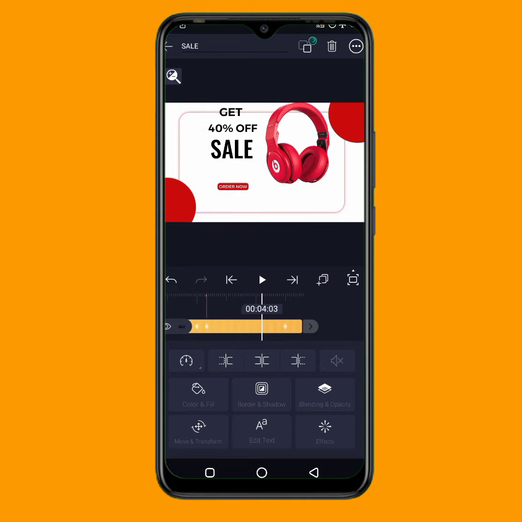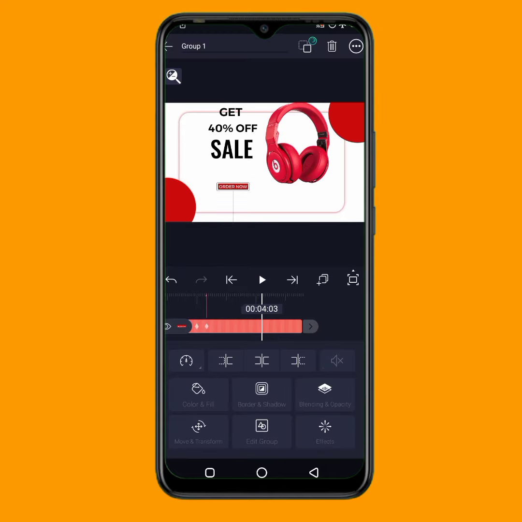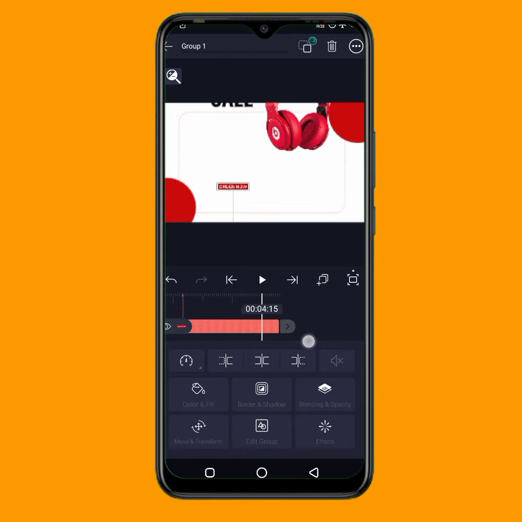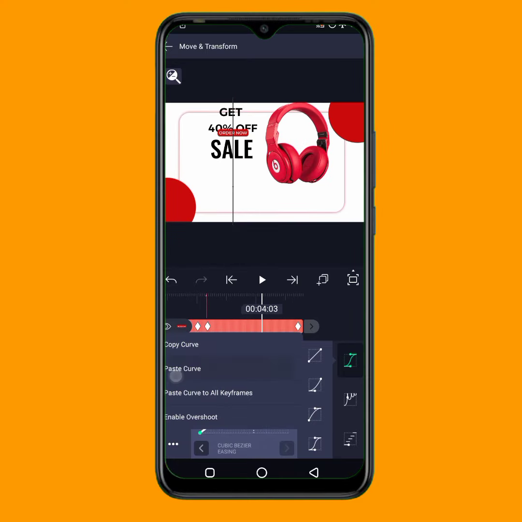So the last thing is our button and our shape. All right, then this button right here, I'll tap on it. This is now our button. Then this button right here, at exactly 4.21, I want it to be going out, so I'll add a keyframe and I will position it like this. All right, so don't forget to add our curve. I'll paste the curve.